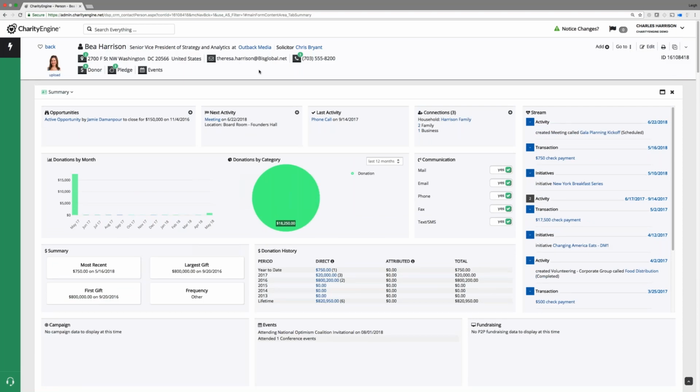So let's focus again on contacts. What do we see here? Outback Media. So now that employer relationship and their job title is appearing here. We see the solicitor, and here we see address. Now we have one address here, 2700 F Street. But you'll see that we actually have the number 2 next to address. And when I click that, that's going to show me that there are 2 addresses on this record. That 2700 is her preferred or primary address, but we've got multiple.